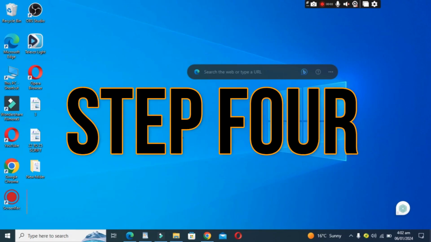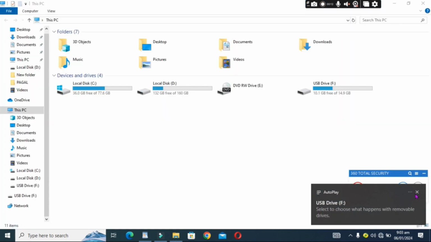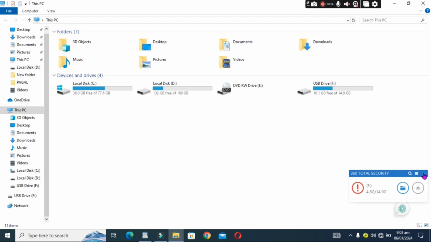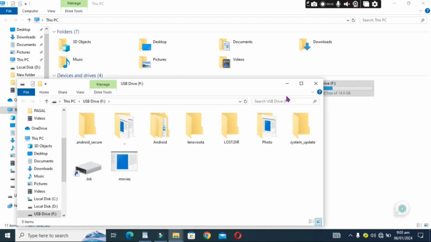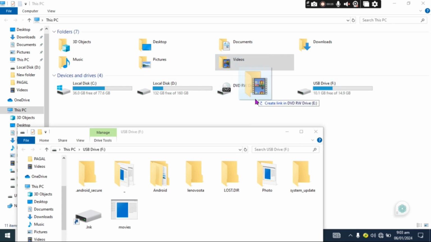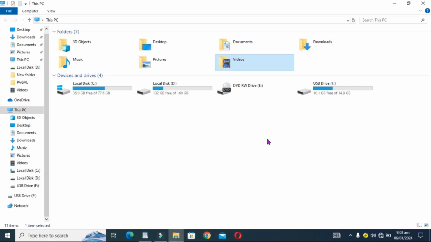Step 4. Back up your files. Now it is time to back up your files. If you are using an external hard drive, connect it to your computer and follow the instructions to back up your files. If you are using cloud storage, create an account and upload your files. If you are using a NAS device, follow the instructions to set it up and start backing up your files.